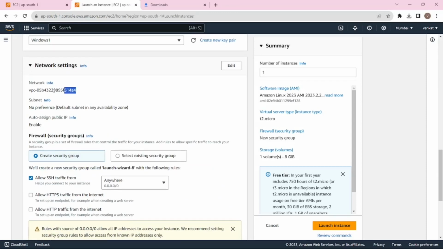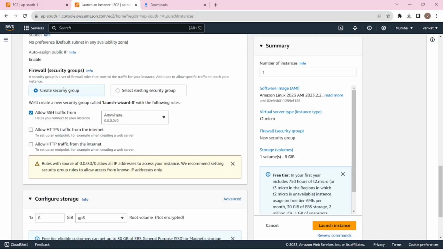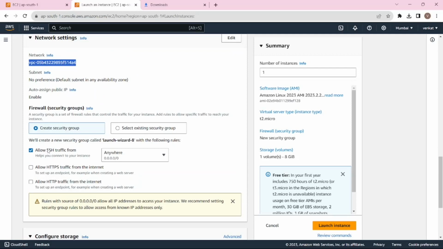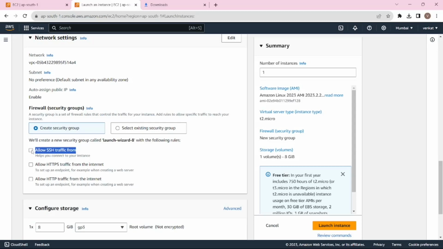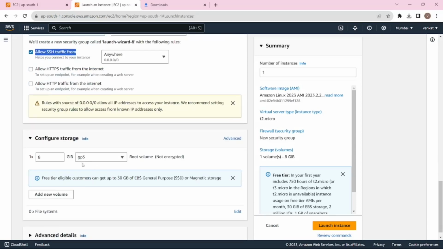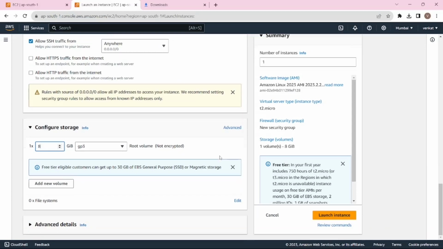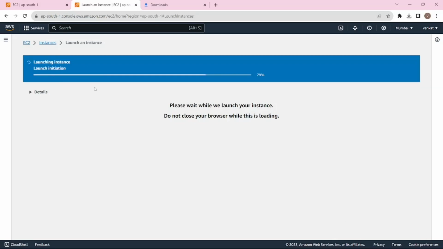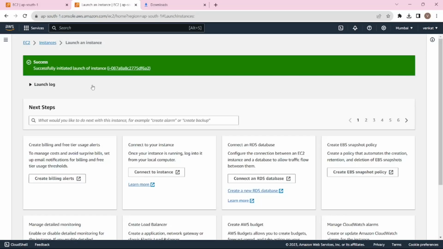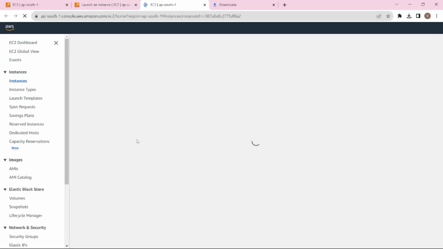Okay. So this is a default VPC. And here the security group is SSH. Okay. That is because we are using the Linux machine. So if you go for Windows, it will get the RDP. Okay. So default storage that we will get is 8 GB. So for Windows, we will get 30 GB. Okay. So now I will click on launch instance. So once this is in running state, I will connect to this machine. Okay. So this is a Linux machine.